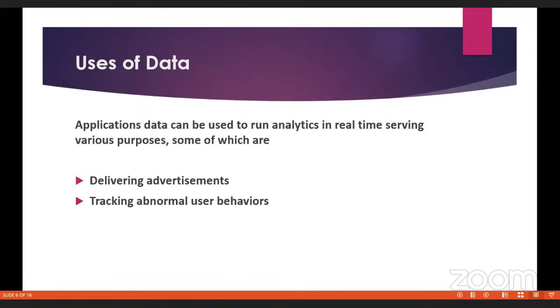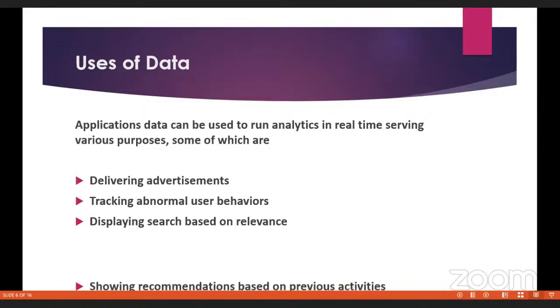And tracking abnormal users' behavior. Who are using our application? We want to track the abnormal users' behavior. Displaying the search based on relevance. Whatever you search, based on that, we are going to display the results. Search based on the relevance.